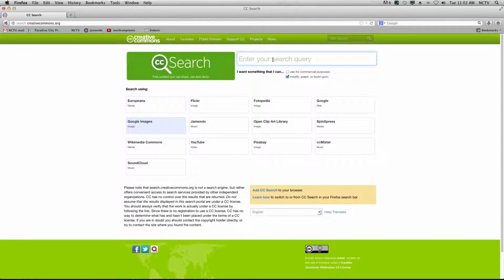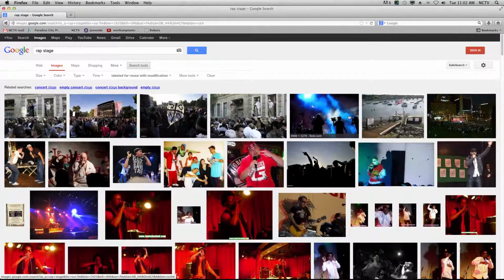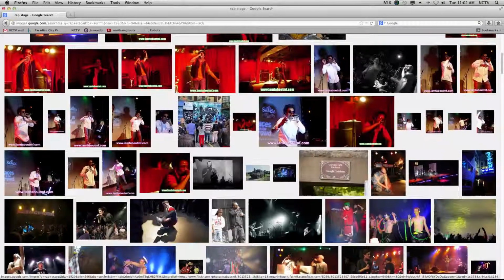So actually, Joe has his hands crossed, and he looks like he might be kind of like rapping. So let's do rap stage. Maybe that will come up with something. And so here's some stage pictures from our Creative Commons search. And let's go with, maybe come down a little bit, see if there's anything good.